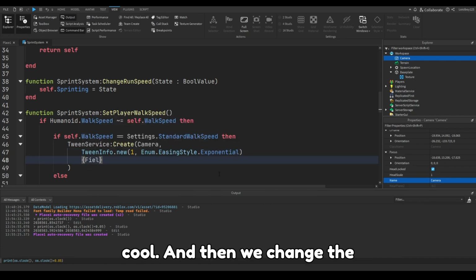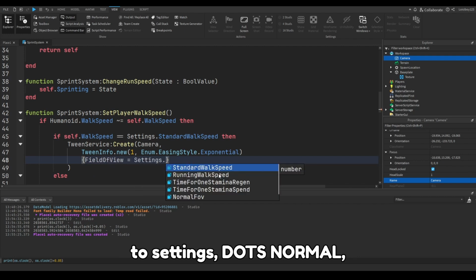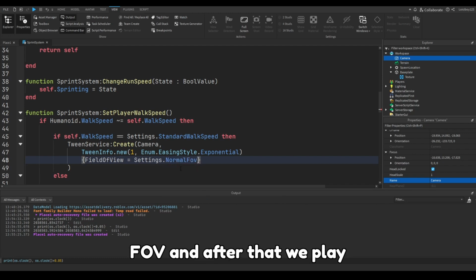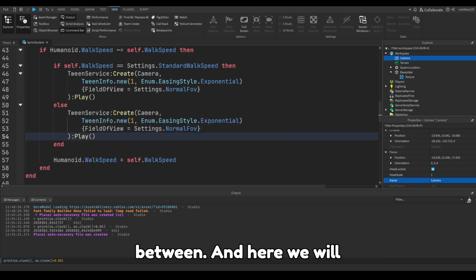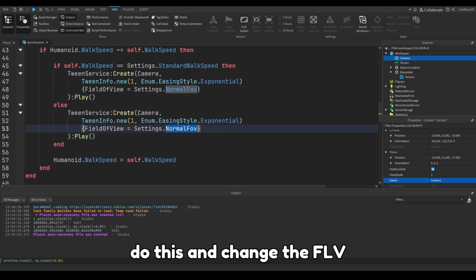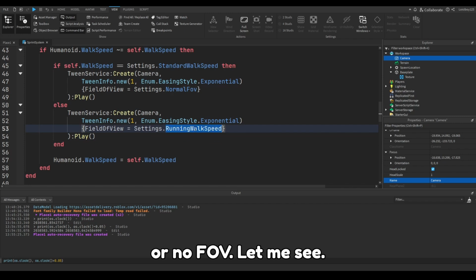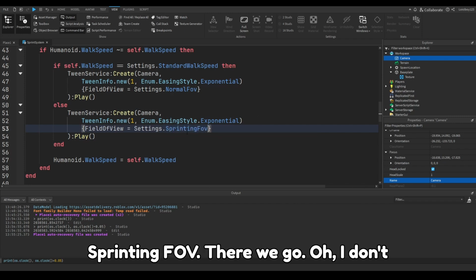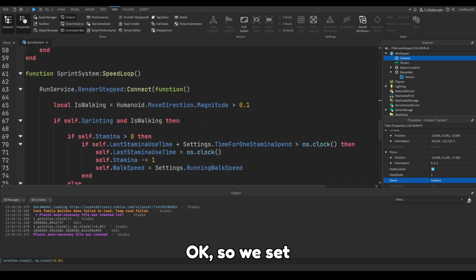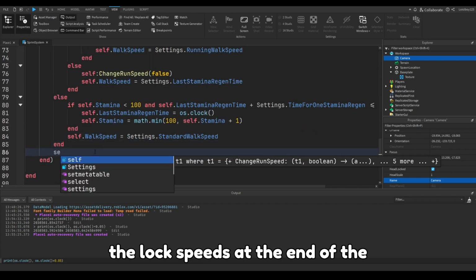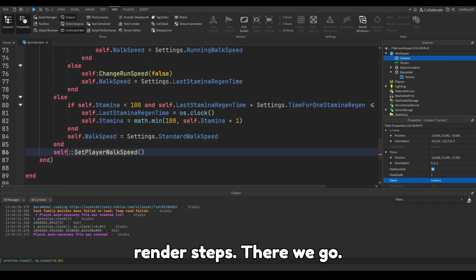And then we change the field of view of our camera to settings.NormalFOV. And after that, we play the tween. And here we will do this and change the FOV to running, or no, sprinting FOV, there we go. Oh, I don't want to publish the place. Okay, so we set the walk speeds at the end of the render steps. There we go.